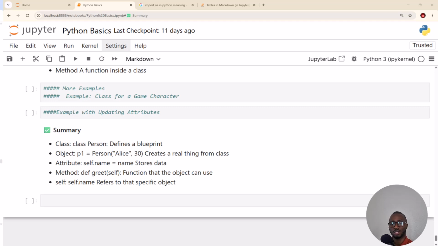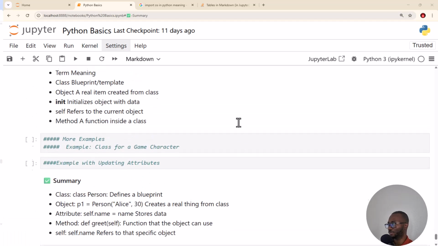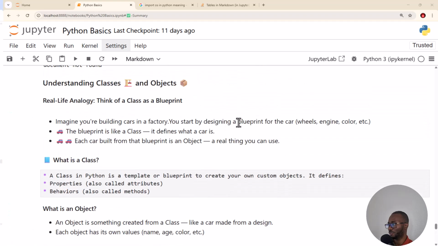All right, enough of the talk. A class in Python is a template. Let me just break it down for you. Understanding class, and like I said, let's use a car as an instance. Just imagine you are building a car in a factory. You start by designing a blueprint for the car, like the wheels, the engine, the color, etc. After you've designed the blueprint on paper and now built the car completely, that is now the object.